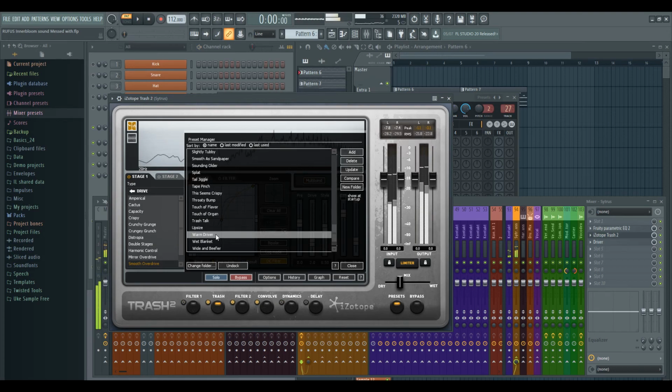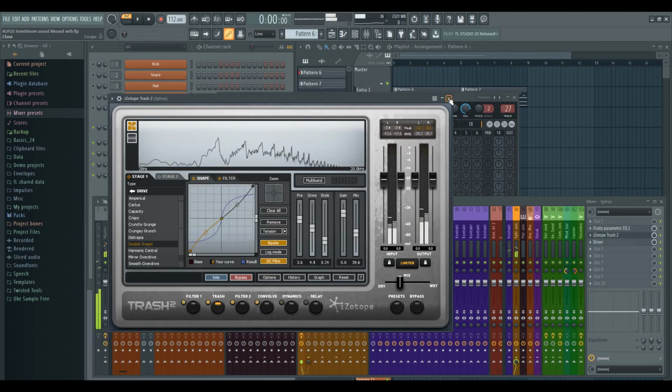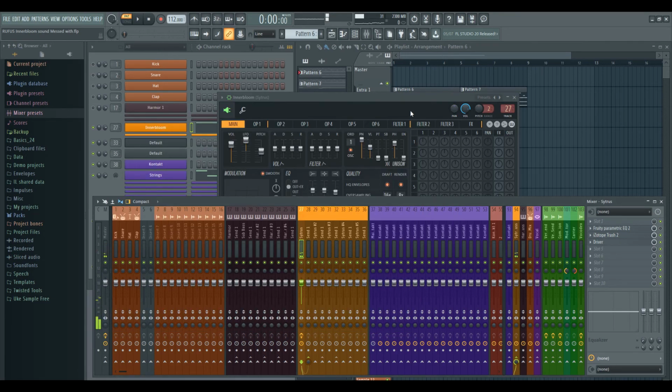It was one of those things where I'm just calling it out based on experience. The impact the distortion has is massive. It can completely change your sound.